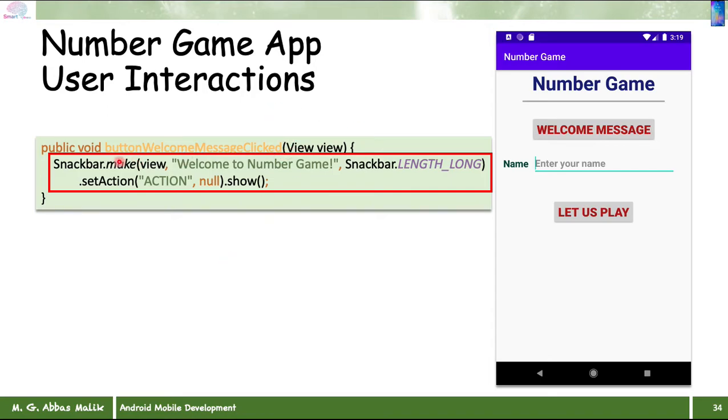Once we have imported our snack bar library, it is just like we make a toast. So we say snack bar dot make, providing the view that we are receiving as an input, and then the message "Welcome to the number game", which is what we want to show on that snack bar. And snack bar dot length, again, how long you want to show that specific snack bar, a long time or a short time, and then you say dot show.